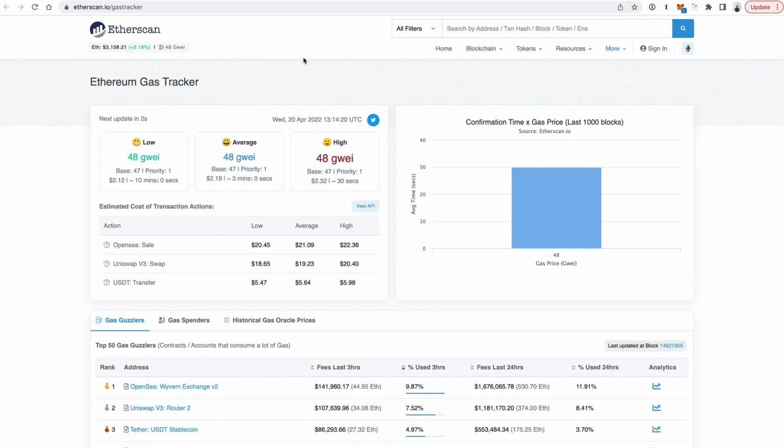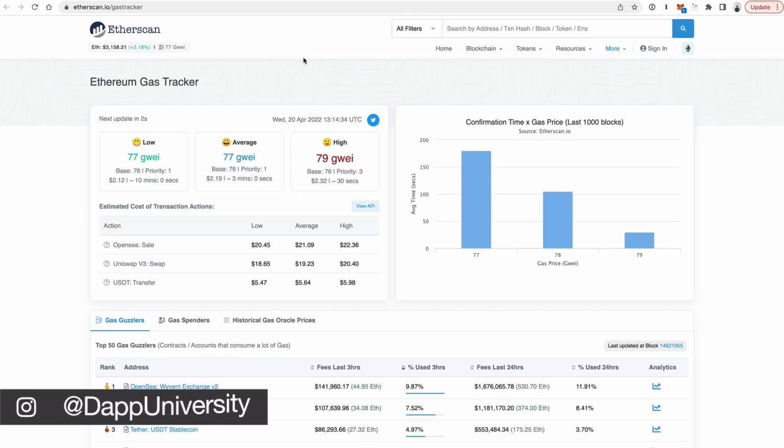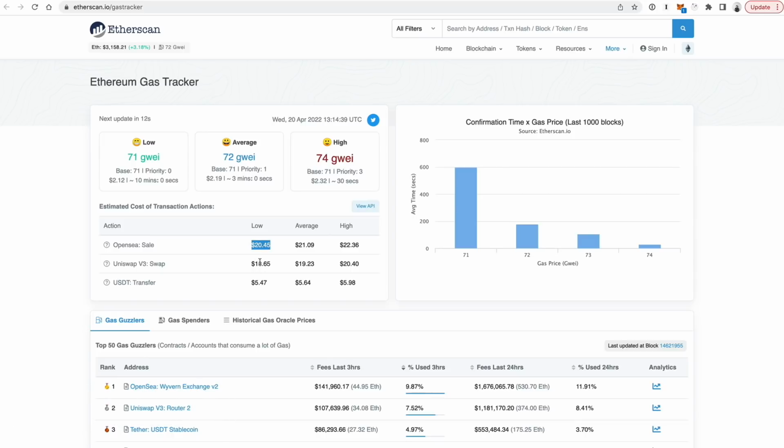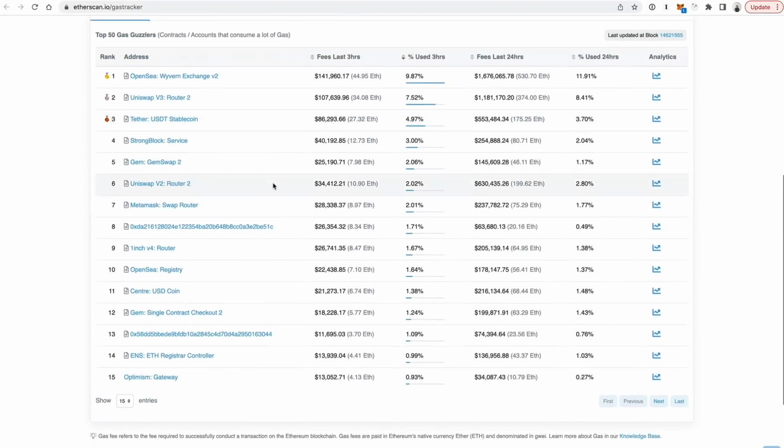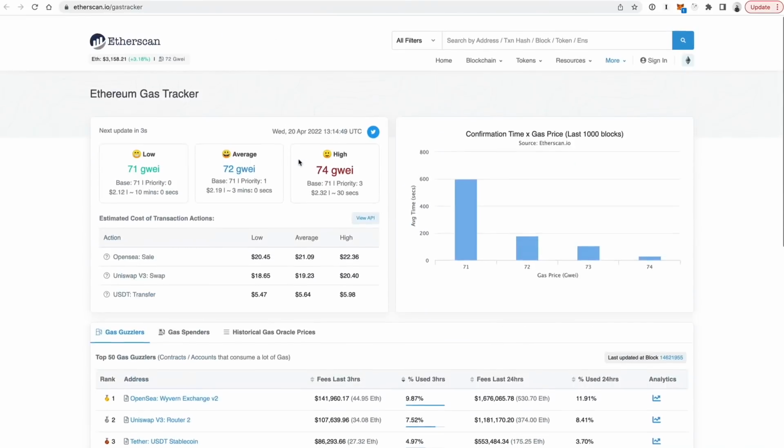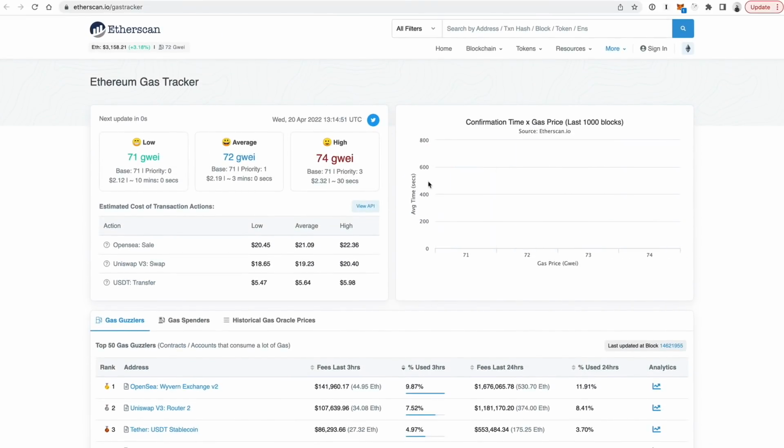All right, so the next one I want to talk about is the gas tracker for Etherscan. I'm going to keep this as a separate utility, and I'll talk about Etherscan in a minute, but this is probably one of the best utilities for seeing the current gas price, and some estimates of what it costs to sell an NFT on OpenSea, do a Uniswap trade, or a USDT transfer: low, high, average. You can see some of the top gas consumers and what's happening there. So definitely a strong utility.